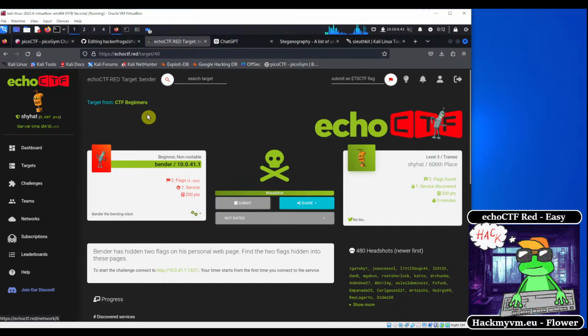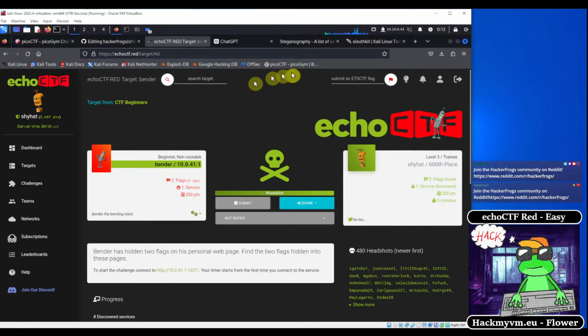So the challenge description says, Bender has hidden 2 flags on his personal webpage. Find the 2 flags hidden in these pages. It says to start the challenge, connect to this over here. Your timer starts from the first time you connect to the service. So I've finished this before, but what I should do is copy this link and access the website to look for the flags. So it says there are 2 flags in this application. So let's take a look.